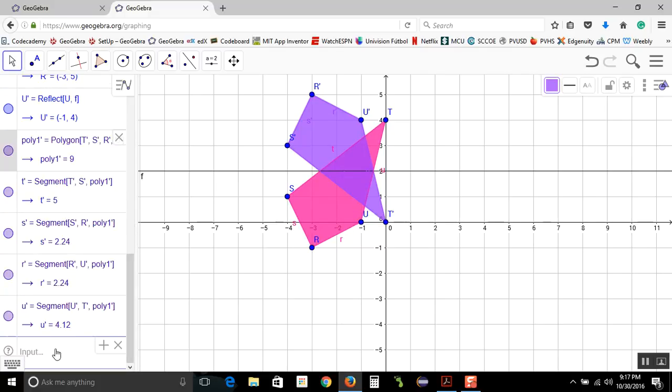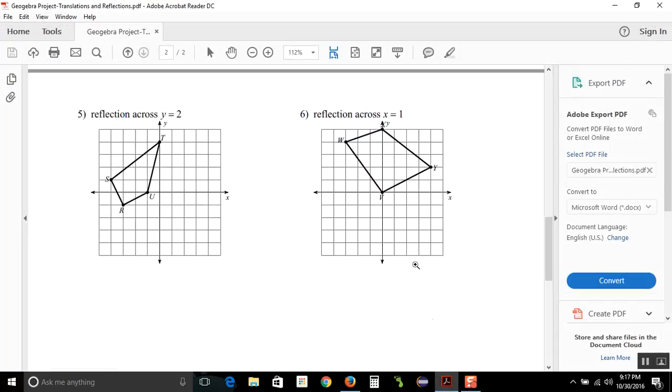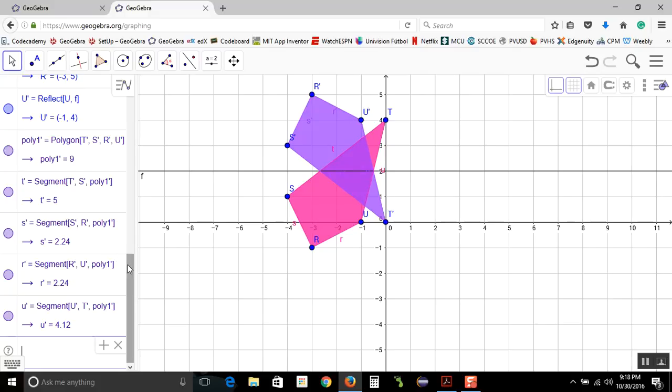Go all the way down, and we're going to make sure we're in the leftmost menu because that's not selecting anything. We're going to now put in the coordinates for number 6, which is W, X, Y, V. So let's go down. Capital W equals open parentheses negative 3 comma 4, and hit enter.